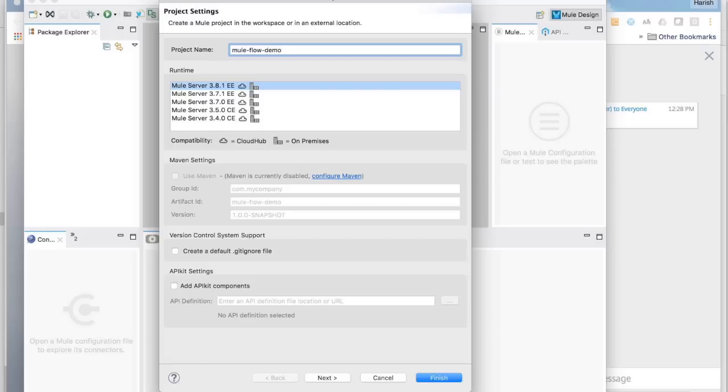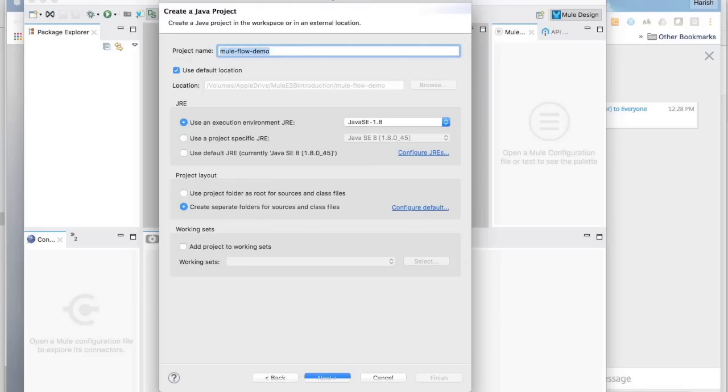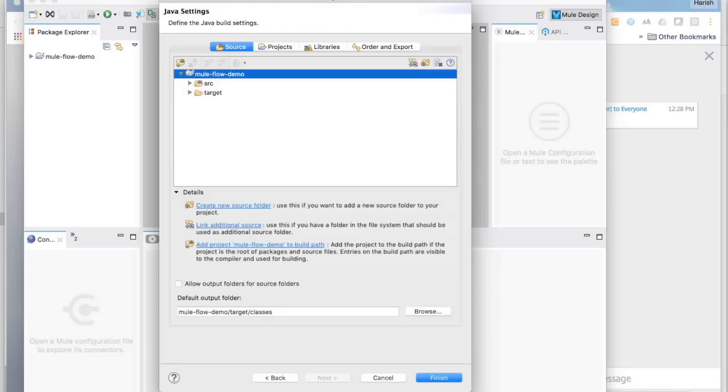demo. And if you want to use Maven, you can check this box and get a Maven based project. Today we will not do that. You can hit next, leave everything default, everything is fine, and then hit finish.